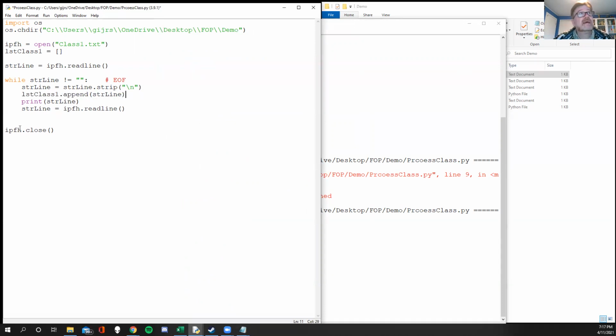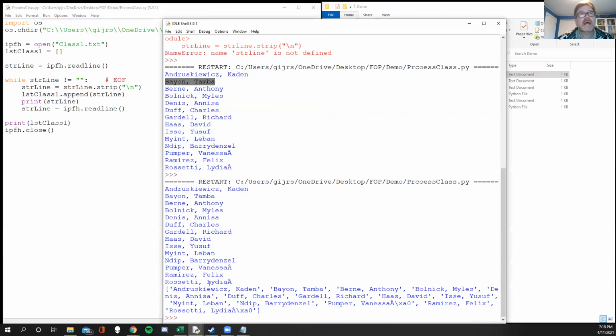All right, and then just before it closes, let's print list class 1 and see what happens there. So we go run, and there's our list. Looking pretty good so far. That fancy little goofy A has now become one of these things. For now, we're going to do a brute force and ignorance way of getting rid of that.